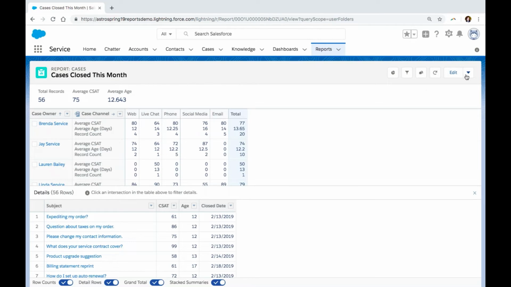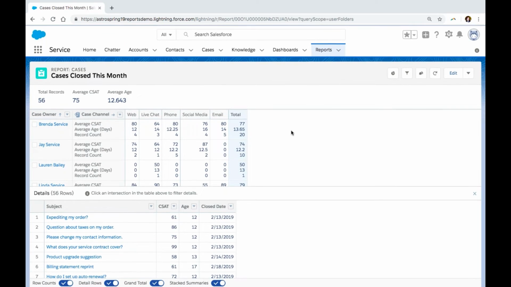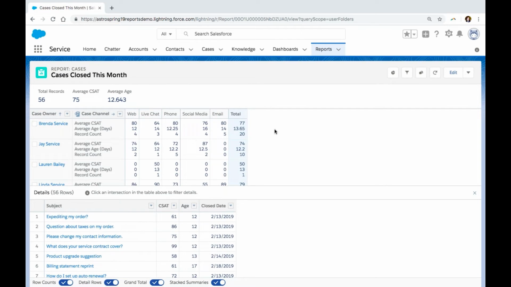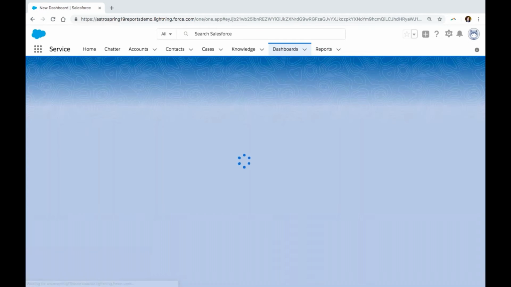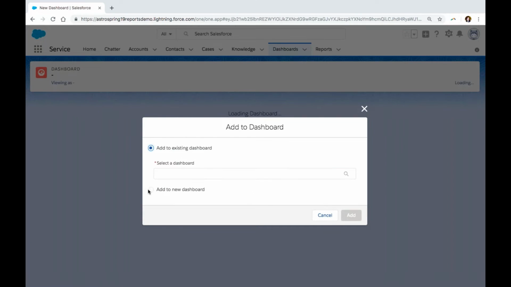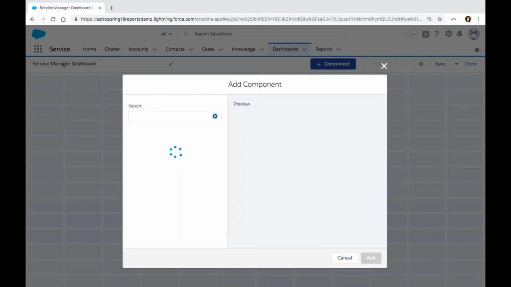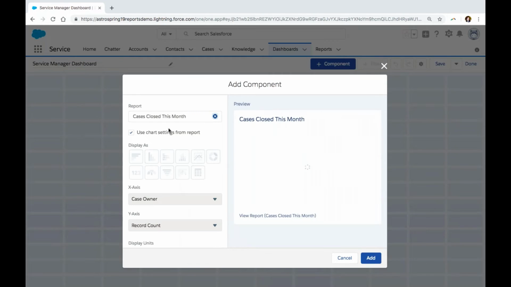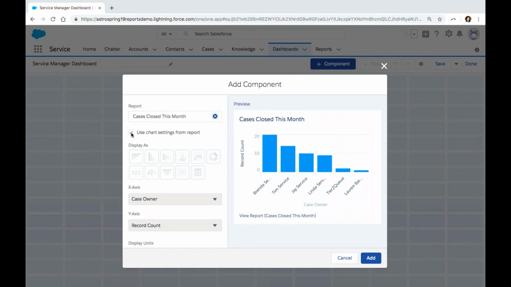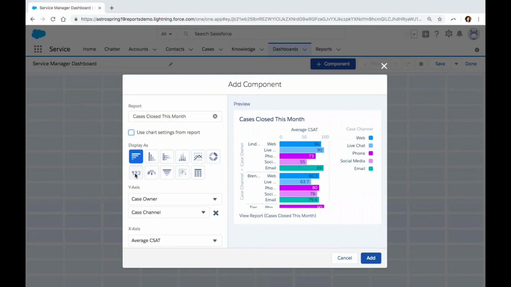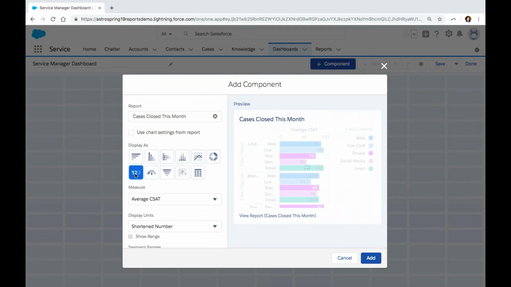I can also now add this to my dashboard. I've got all the metrics that I need in this one report. I'm going to choose the Add to Dashboard option, add this to my dashboard. I'm going to add to a new one. I don't have to use the same chart from the report. I'm going to add this report actually 3 times to this dashboard.